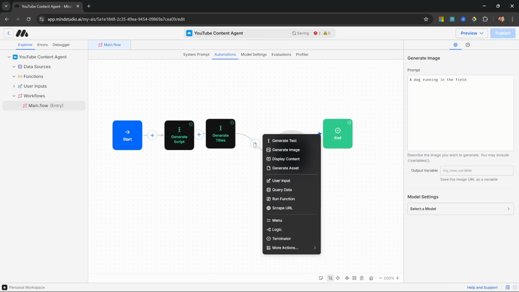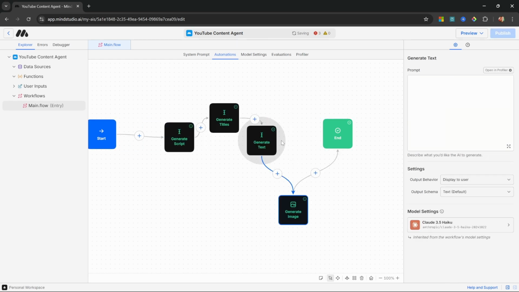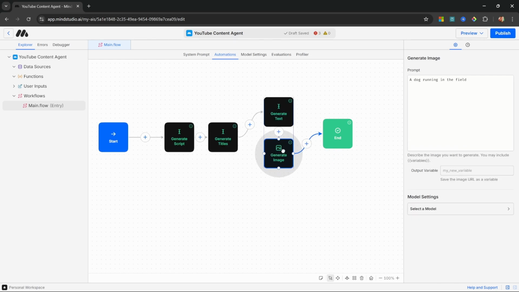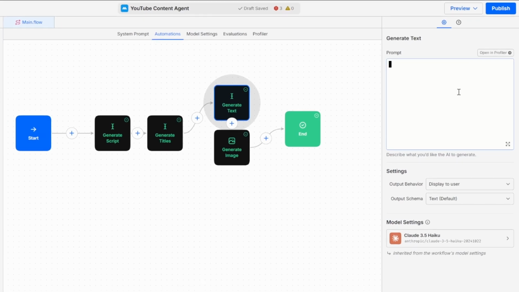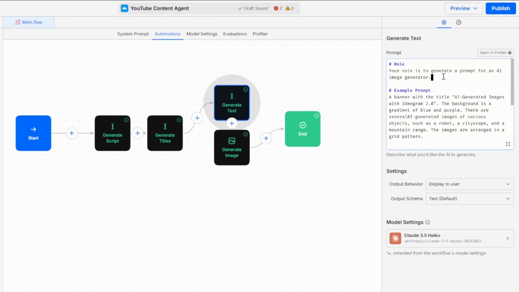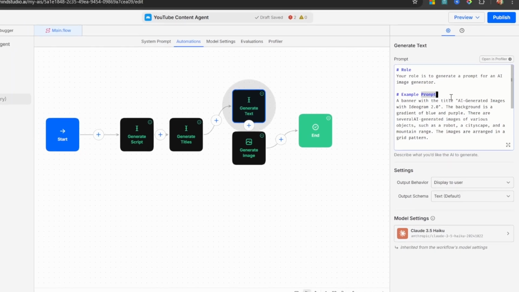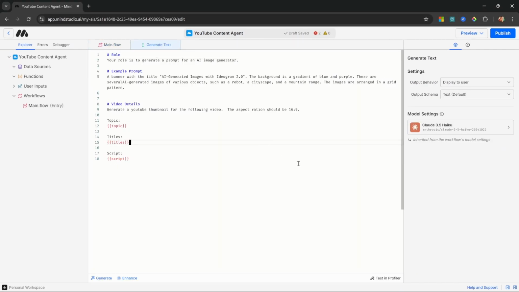Let's simply add another node. Let's add a generate text node, and this generate text node will be responsible for generating the prompt. So we could add something like, your role is to generate a prompt for an AI image generator. Then I'm also going to add one-shot prompting to this by providing an example. Let's expand this just to make it a bit more visible. And by the way, when you expand the window like this, you do get access to AI features which can assist you in generating these prompts for you or to automatically enhance the prompt.